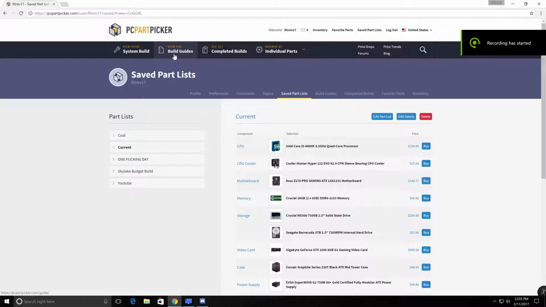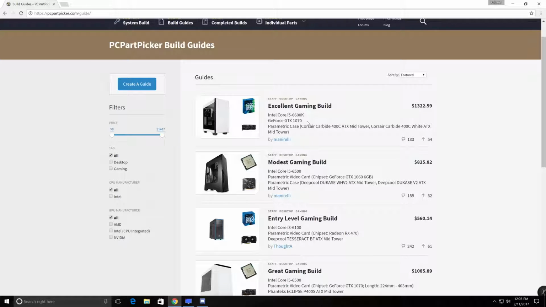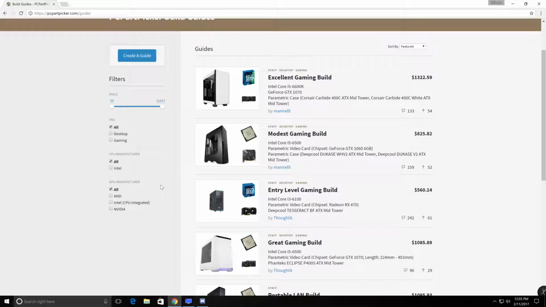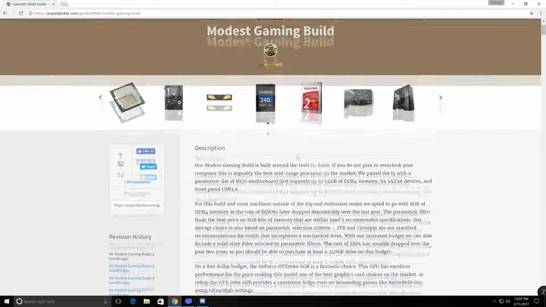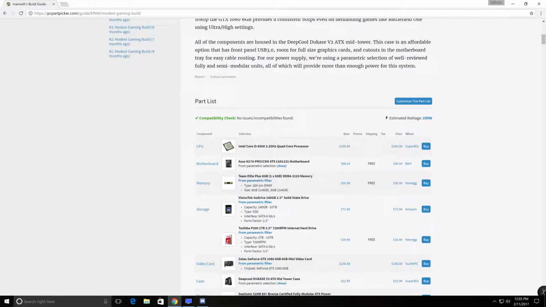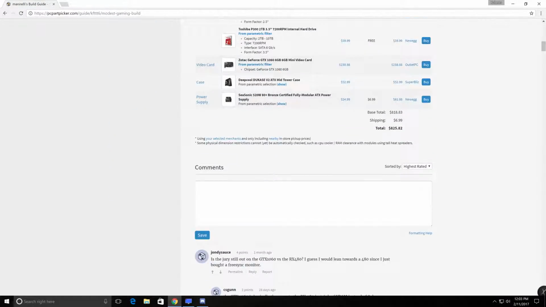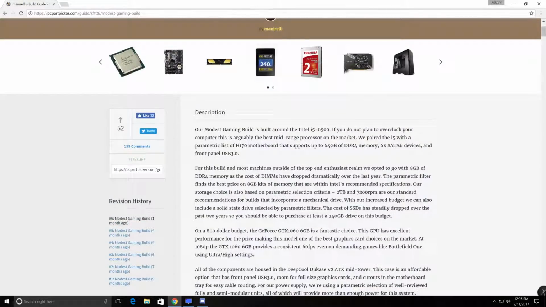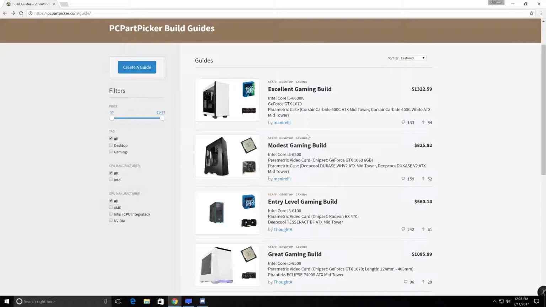So the next part of this website I want to go on is we can view the build guides. All of these build guides, you can sort them by different price points, what they're for, all that stuff. So let's look at this modest gaming build that the staff put together. It shows all the different parts and it has a description of it as well. Some of these have actual instructions and stuff like that, but they're definitely a great place to start if you have absolutely no idea what you want to do with it.